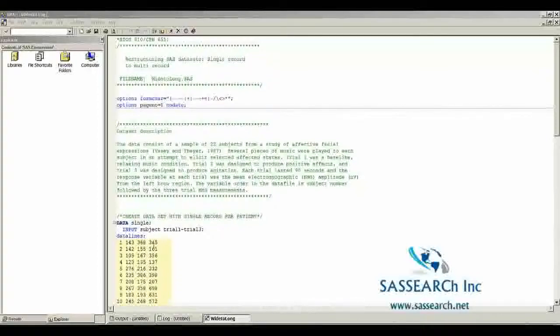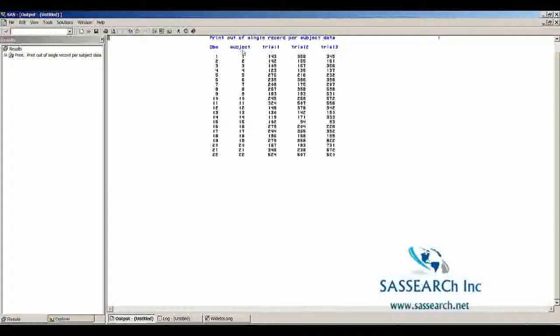So if we were to run this code and then just do a printout of our data, we see that we have a single record per subject. And so all of the information on the 3 trials is on one record for each subject.